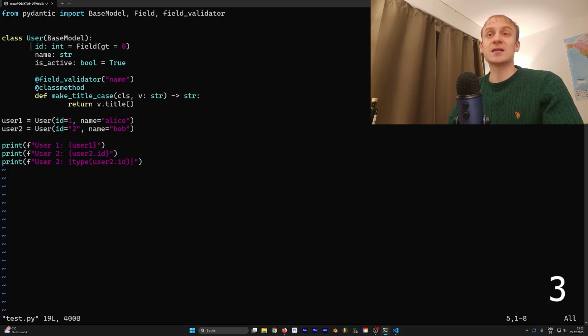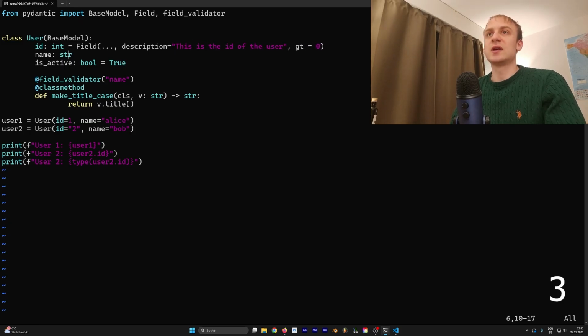But now I want to add some more information on our fields. So right now we have the ID field here, and we can also say ... and then we can add a description. We can say this is the ID of the user. We can do the same for our name field, Field(...) and the ... means that this field is required and the LLM should come up with the correct value by itself. This is the name of the user.